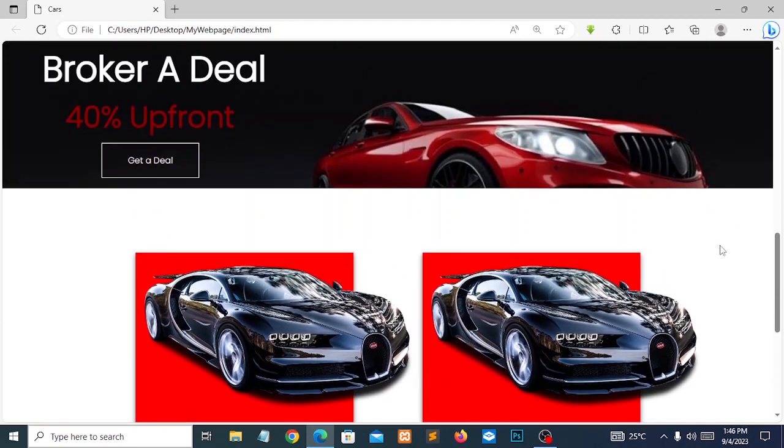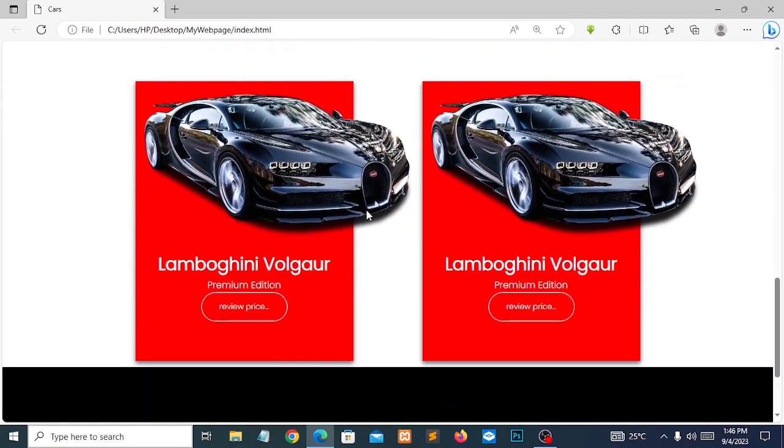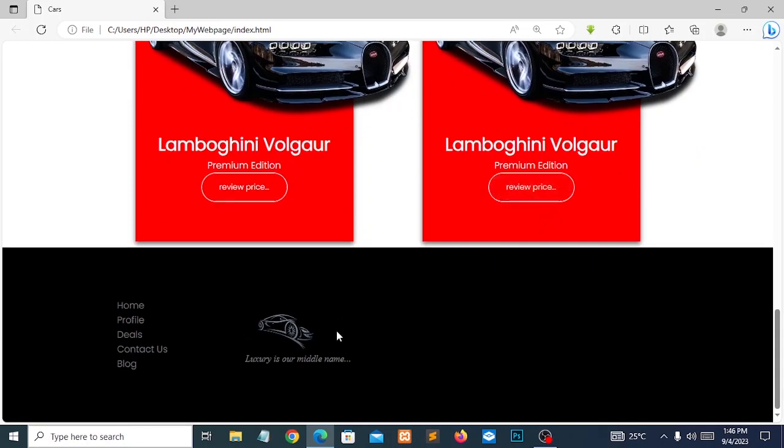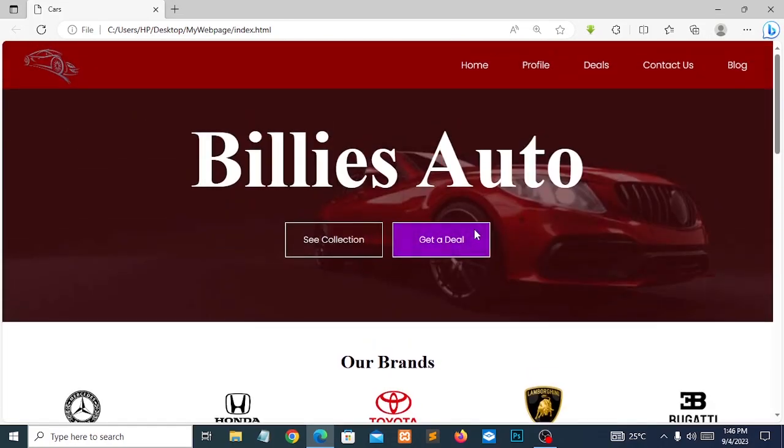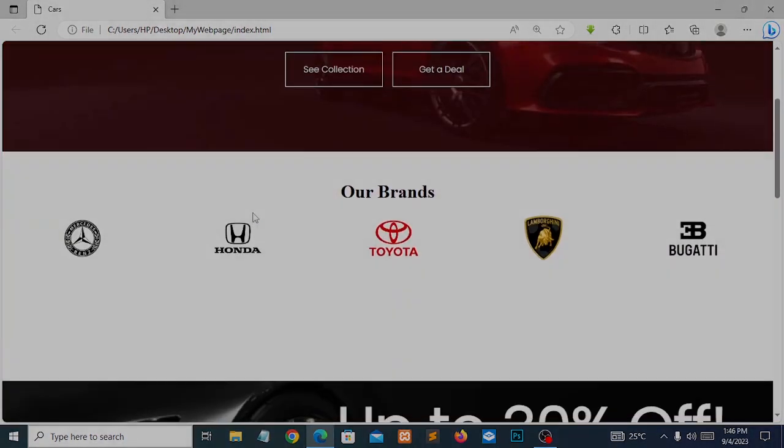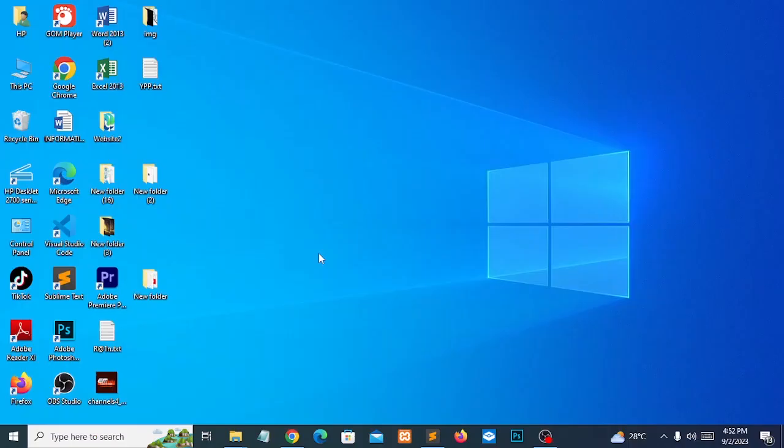Then it has this card section, and then we have review price, and then I have a simple footer section here. So we're going to be walking through this. I'm going to be teaching you step by step on how to create every segment of this website.